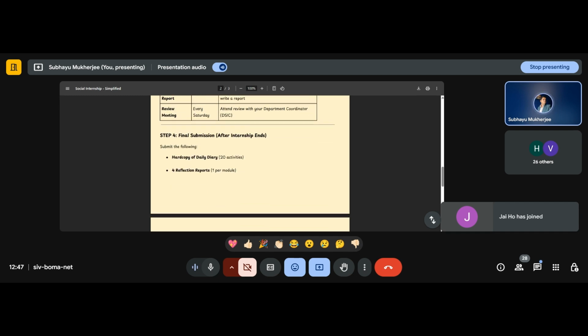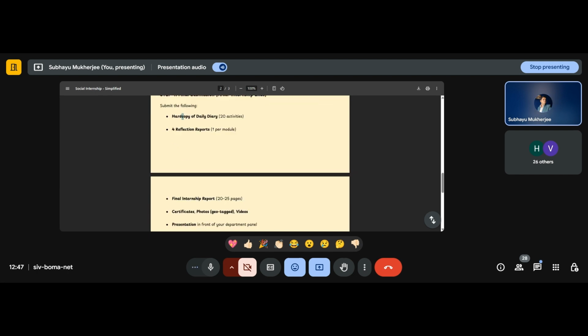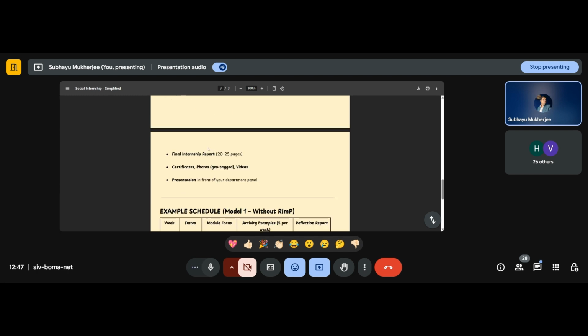Final submission, what is it? You have to submit all the 20 activities as hard copy, that is your 20 daily diaries, 4 reflection reports, what you learned from that weekly activity, weekly reflection report, and a final internship report of 20 to 25 pages.